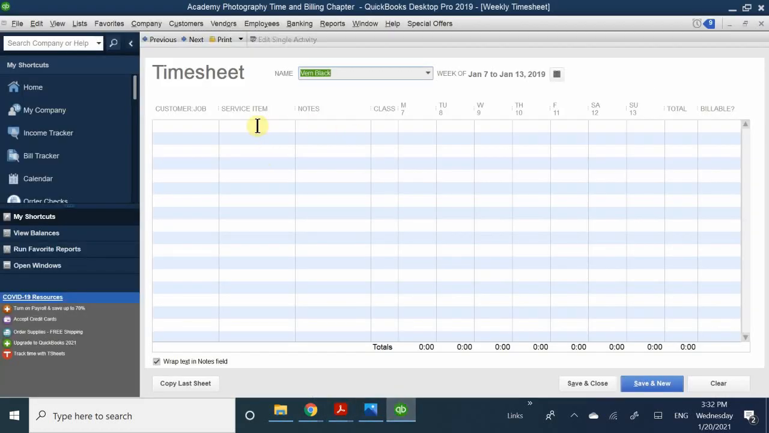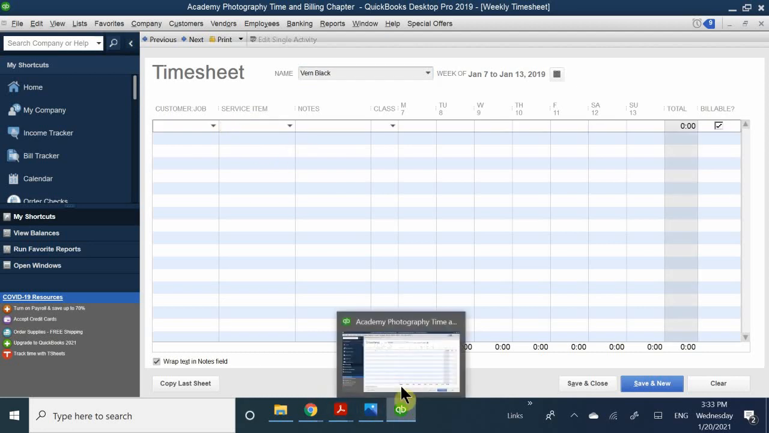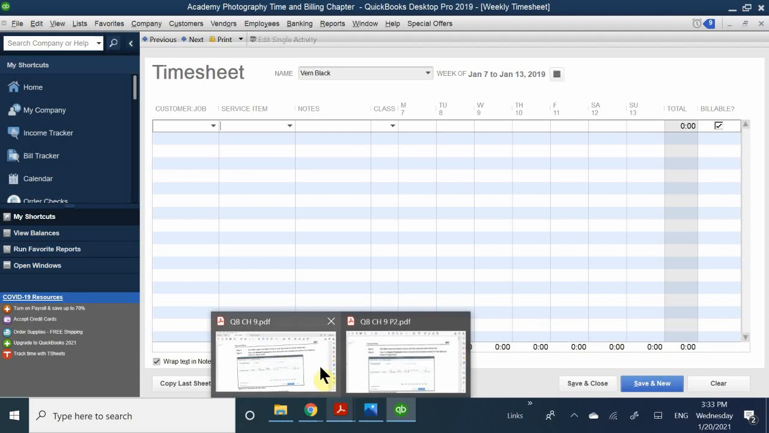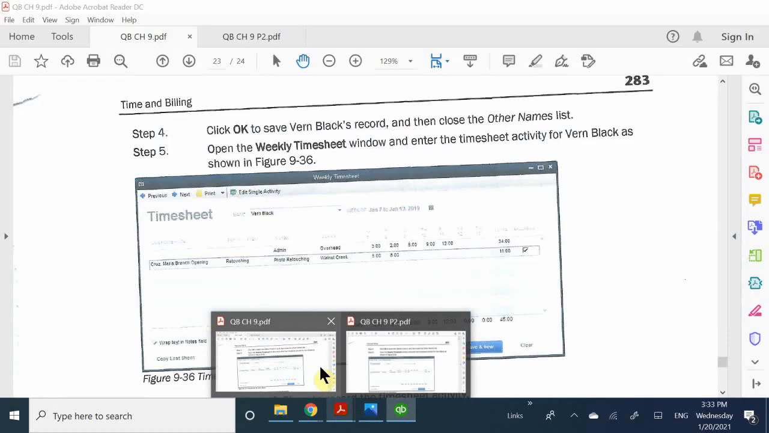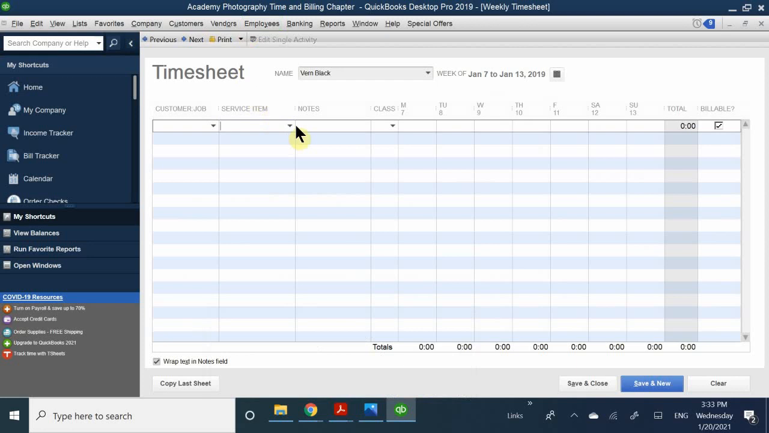Okay, so now we're going to go back up here. So again, the service that happened, there is no service item, right? It's just in the book. It just says it, we put it in the notes. It's like notes, admin. Okay, so here, notes, admin.